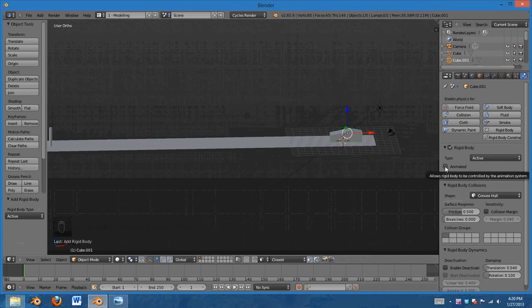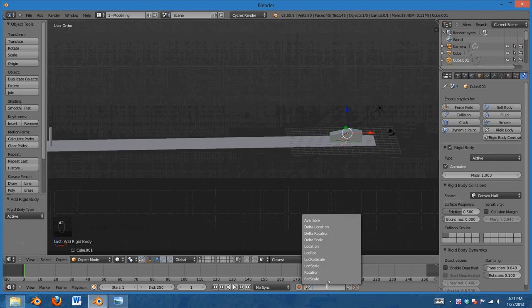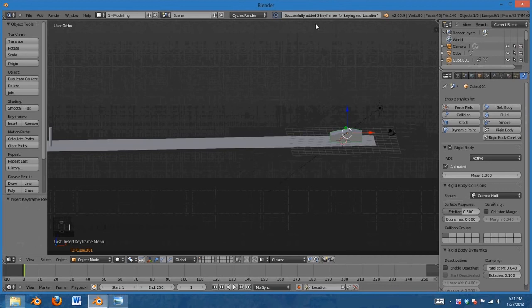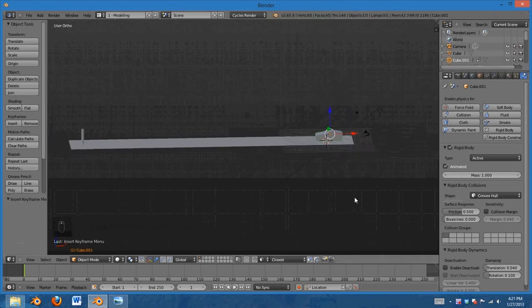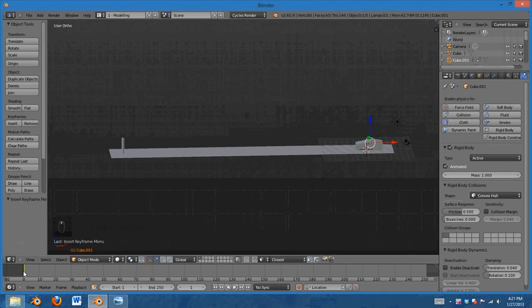So I'm just going to hit that, and on frame 1 I'm going to choose location down here and press I to set a keyframe. So you see it says adds 3 keyframes for a location. So it contains the information of the location, but not the rotation or scale. So if I need to change that later, I can do so. But it'll just set the location.